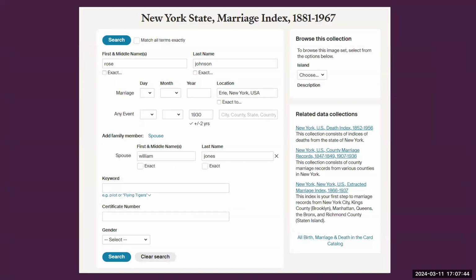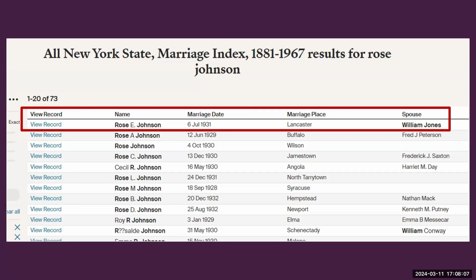Good details to start with are the bride or groom's name and the county that they were married in. If you know an approximate year, you can input a year and then search for a particular range. In this search, it is 1930 plus or minus 2 years. If you know the spouse's name, input that as well. From your results list, click View Record next to the correct result.